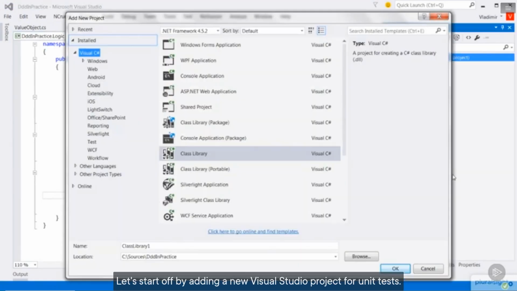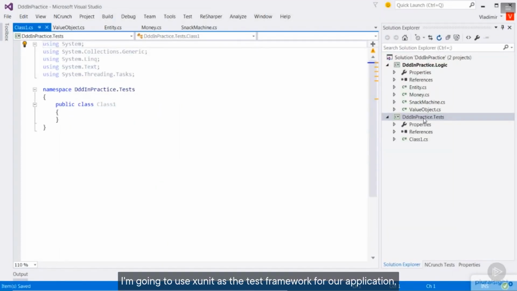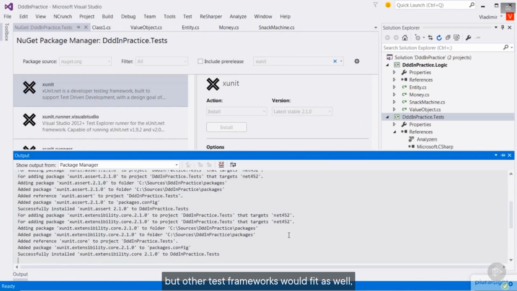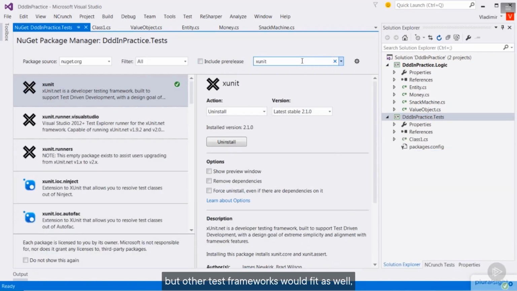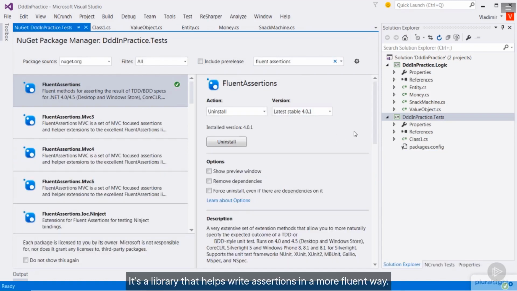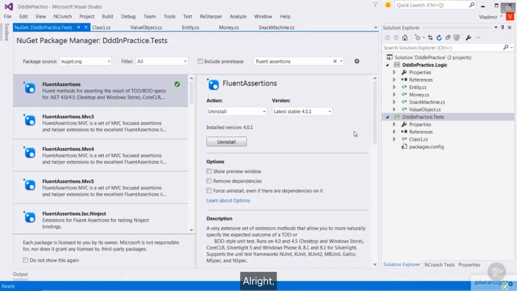Let's start off by adding a new Visual Studio project for unit tests. Good. I'm gonna use XUnit as the test framework for our application, but other test frameworks would fit as well, of course. Also, we'll be using Fluent Assertions. It's a library that helps write assertions in a more fluent way. That's pretty handy as it increases test code readability.